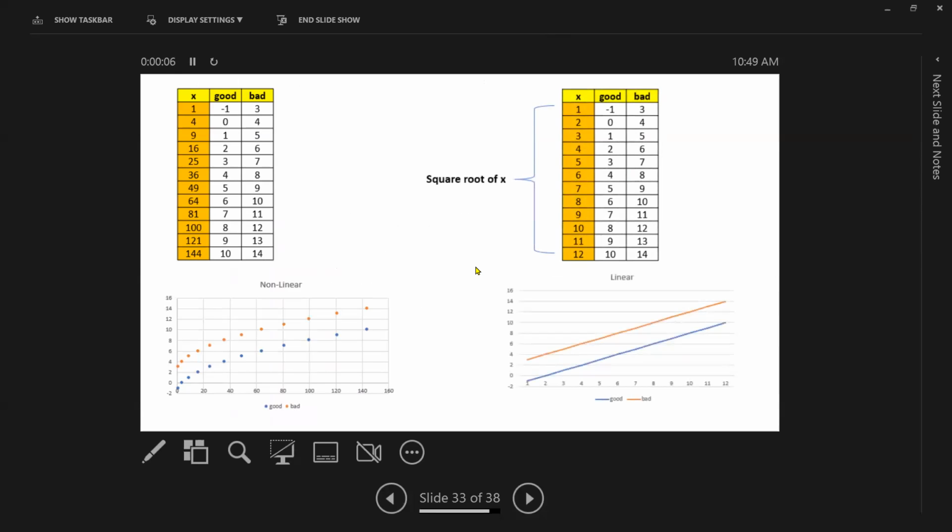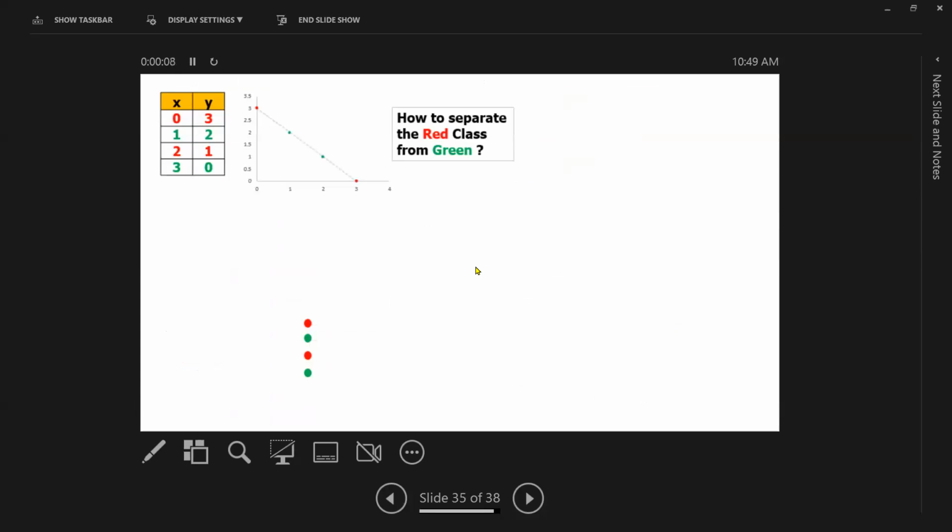Here is an example of how to convert 2D into 3D. I've taken a very simple example. I have data X with values 0, 1, 2, 3 and Y with values 3, 2, 1, 0. The class of the first record is red, the second record is green, the third record is red, and the fourth record is green. Now, when you plot these points, I get a linear line.